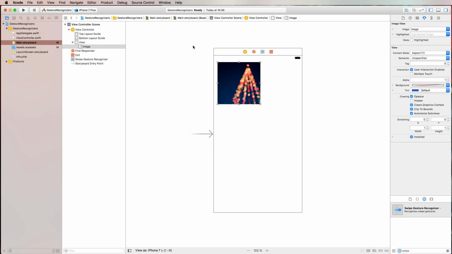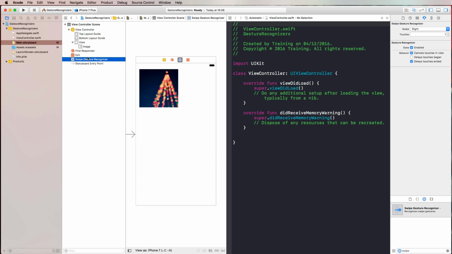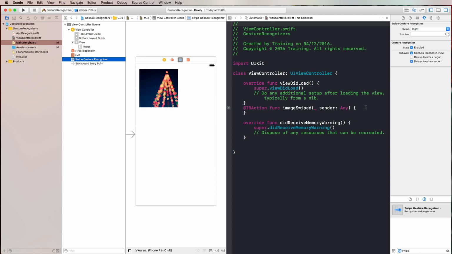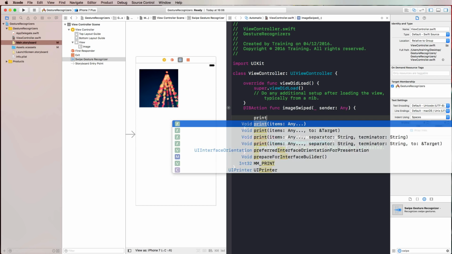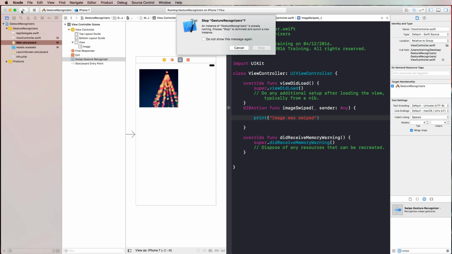And now I can choose what action I'd like to perform once the user swipes on the image. So I'm bringing up the assistant editor, selecting my swipe gesture recognizer, and simply press Control and Control drag to my view controller class, and I release it and I select action, and then my name for that action is going to be imageSwiped, and I connect that. And then all I need to do here to demonstrate this is printing, for example, image was swiped, and then I run this, but not on the iPhone 7 Plus. Let's do that on the iPhone 7 and run this in the simulator.